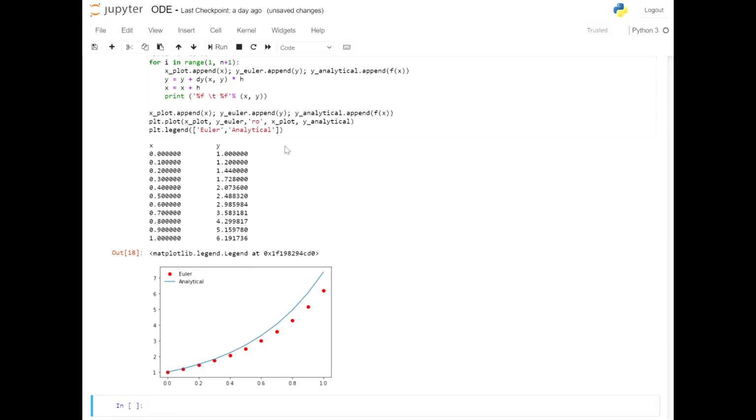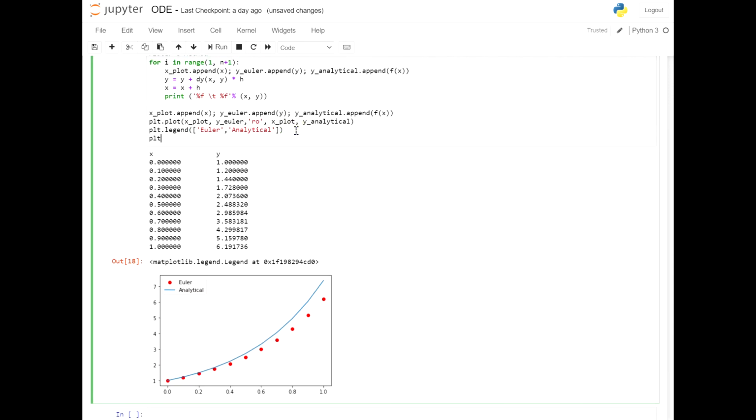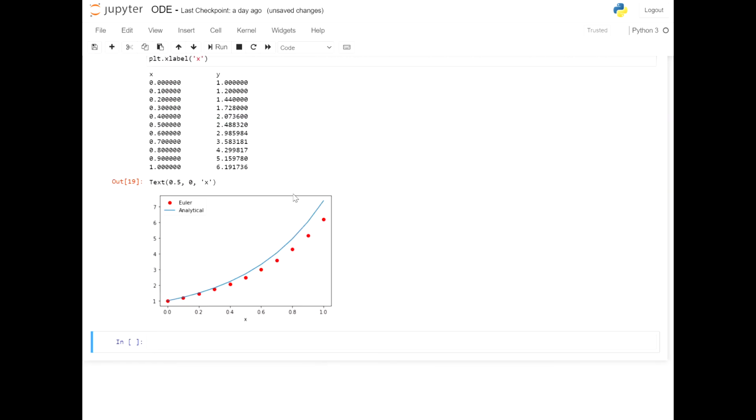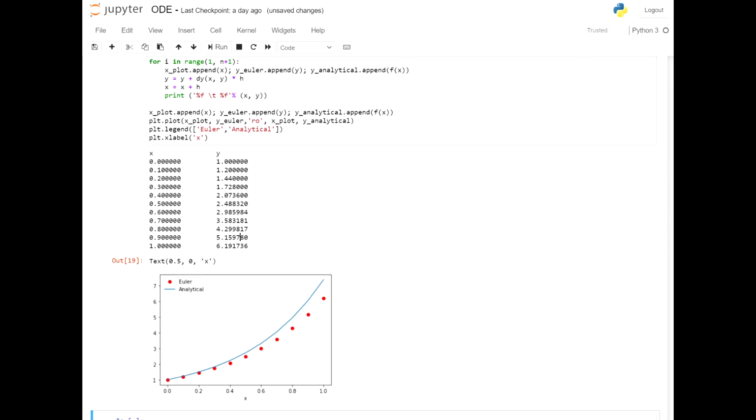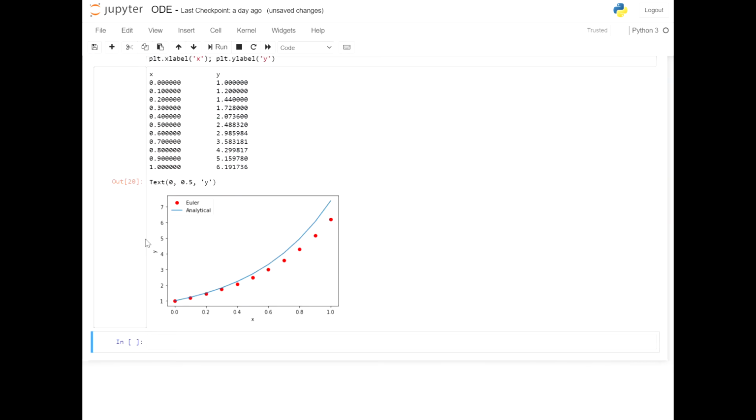Let's add labels. So I can do plt.xlabel, and I can do x. If I run this, you can see I added an x label here, and I can also add a y label, plt.ylabel, y. You can see I have y here, x here, and we have the analytical versus the Euler's estimation.